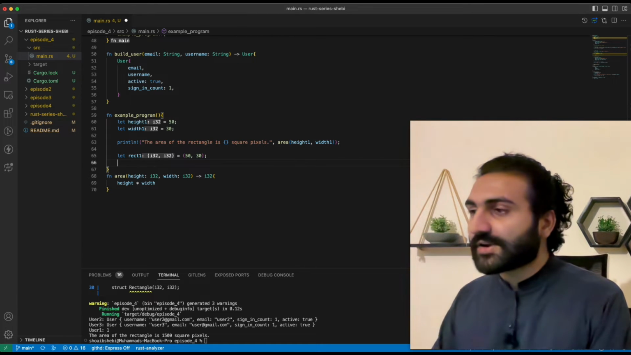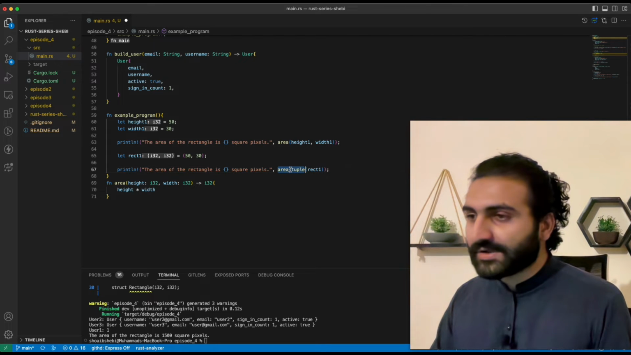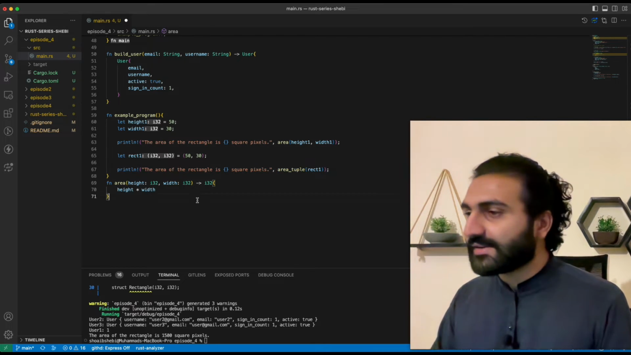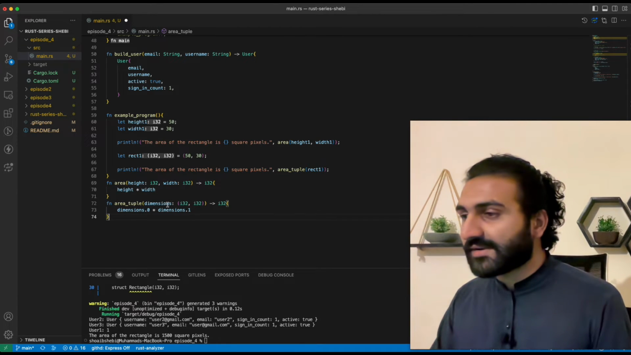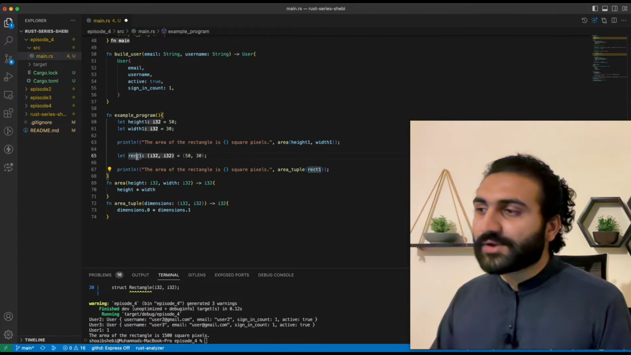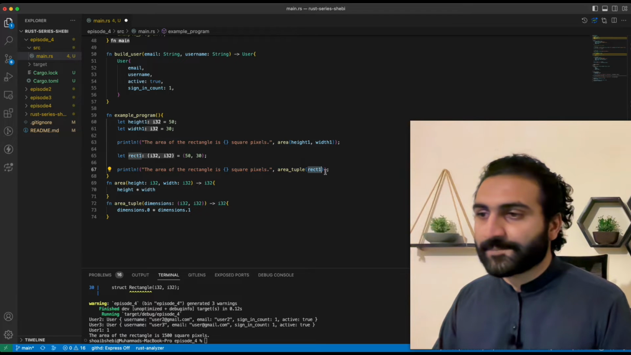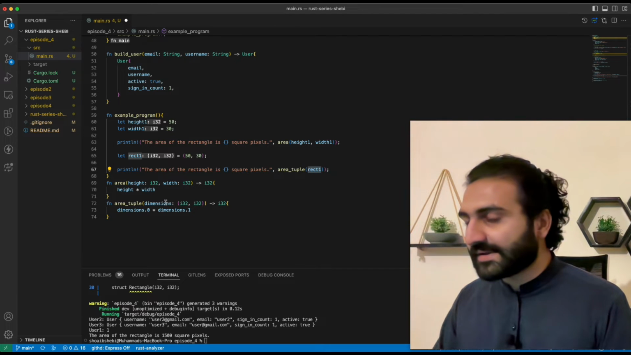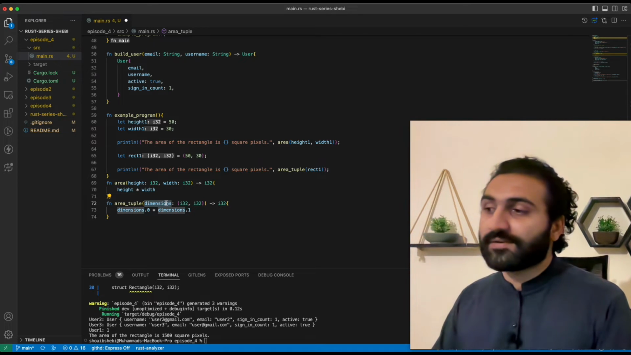Now if we try to calculate the area via the tuple, we can create another function here called area using tuple, or area tuple, which accepts the tuple. We have created the tuple rectangle 1, and now we are passing this tuple to this function. So it is passed here and accepted in this function definition, in this function signature, as dimensions.